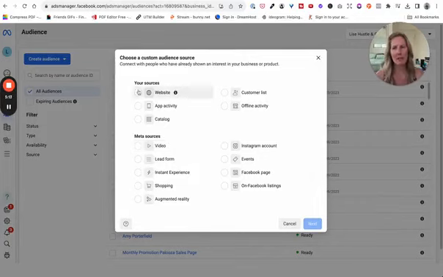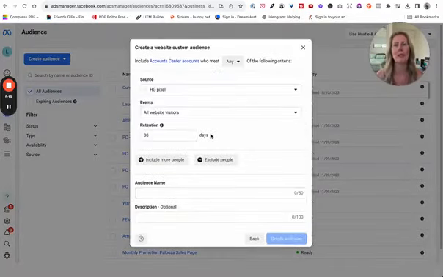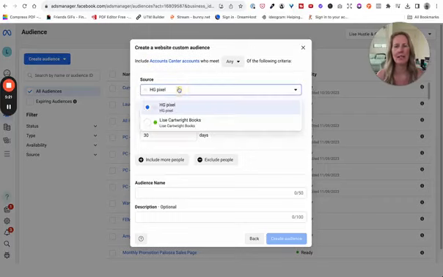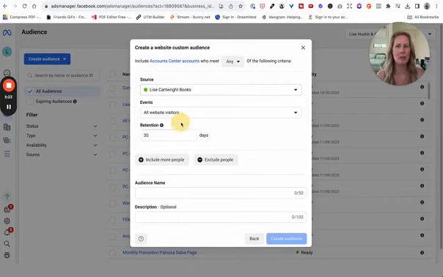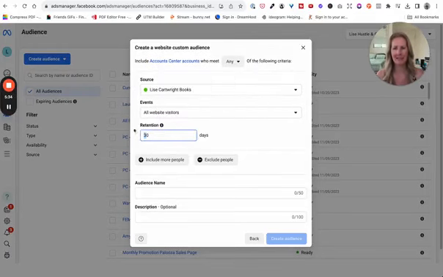But I'm going to show you what it looks like to do your website. And as I said, it does require you to have your pixel installed. So as you can see here, it's saying, hey, which pixel do you want to use? And I'm going to use my main one. Then all you would do is choose all website visitors and what's the retention. If you click on this, it tells you what the maximum is. And that's exactly what we would want to do, 180.